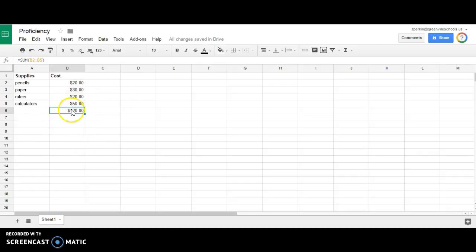Now because this is a formula, if I change the cost of the paper to $25, it automatically changes the total down here. Formulas are also found, common ones, in this formula drop-down box, so that you can use those to put things in. So this is the total there.